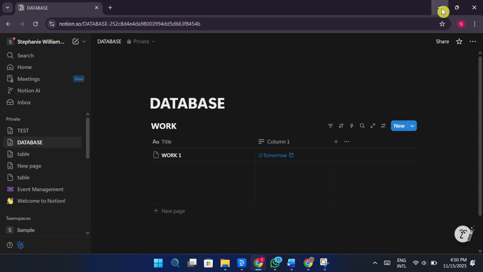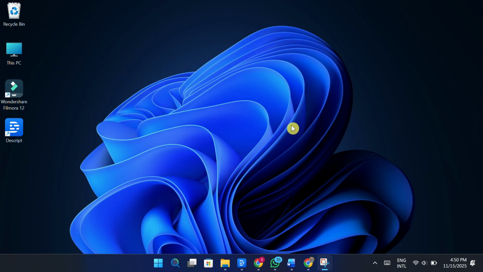And that's how you automate task reminders in Notion using templates. Quick, simple, and perfect for staying productive without manual setup every day.